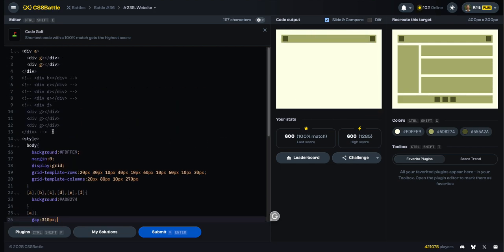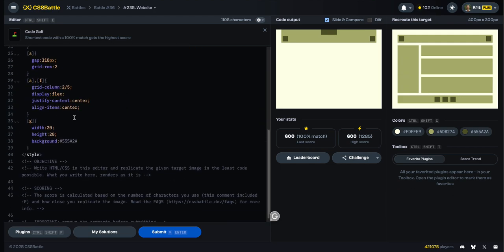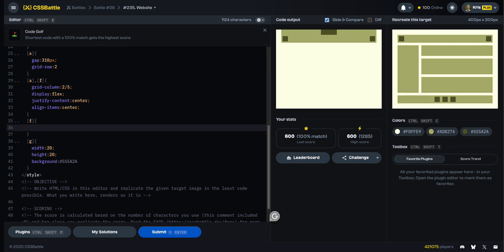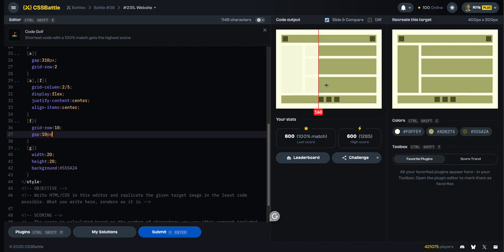And we might as well, while we're at it, go ahead and comment out F. Kind of moving out of order here, but that's okay. Just because this is going to be very similar. So F, all we need to do is set the grid row to 10, I believe. And then give this one a gap of 10 pixels. Great. Cool.